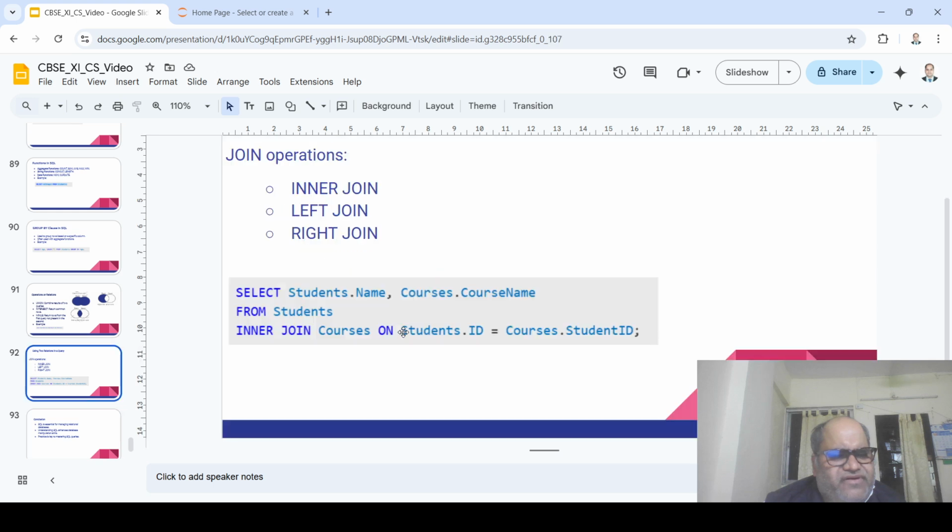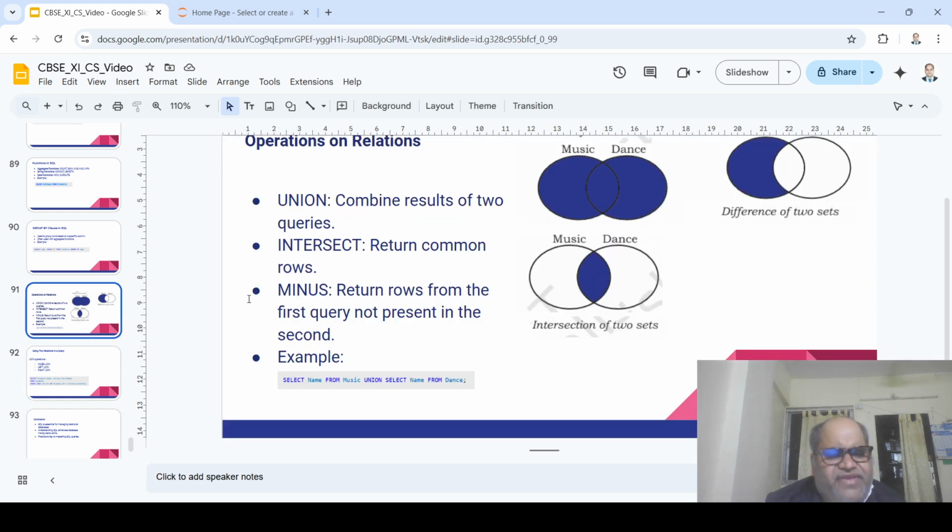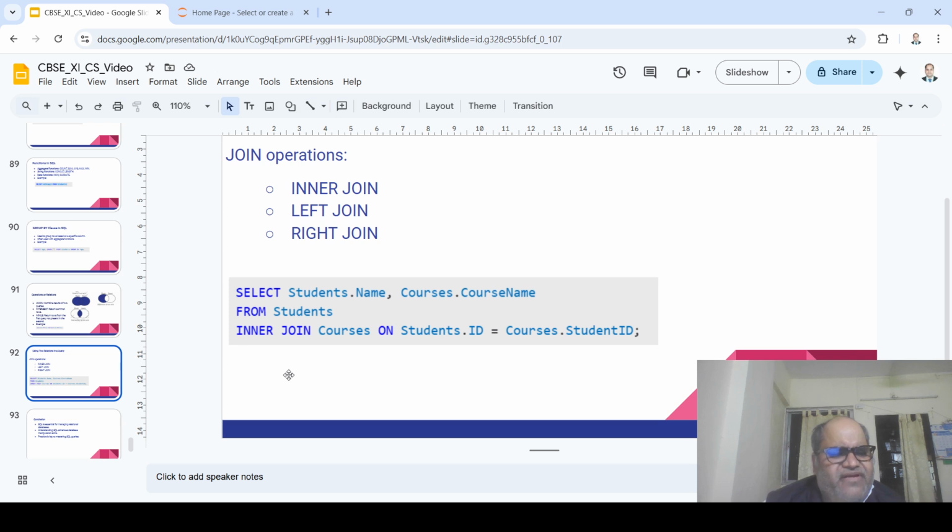So here we talked about, right? If you see union, intersect, and minus, right? And then we were having some detail about join operation, primarily inner join, left join, and right join. These are very, very important.